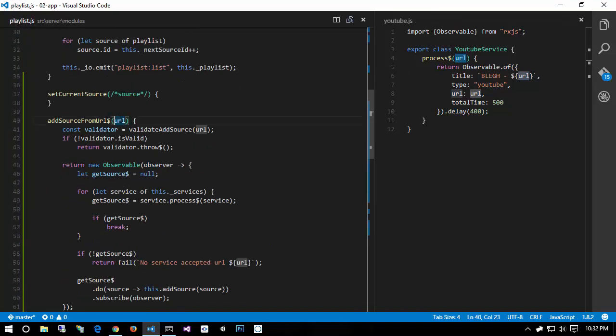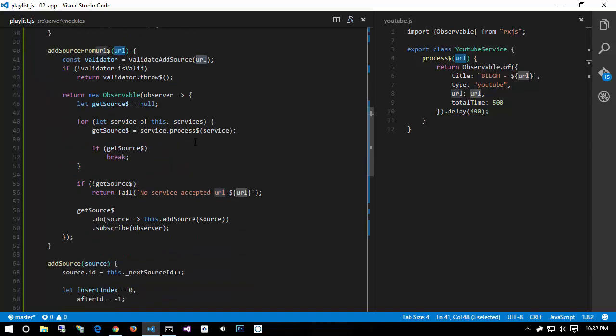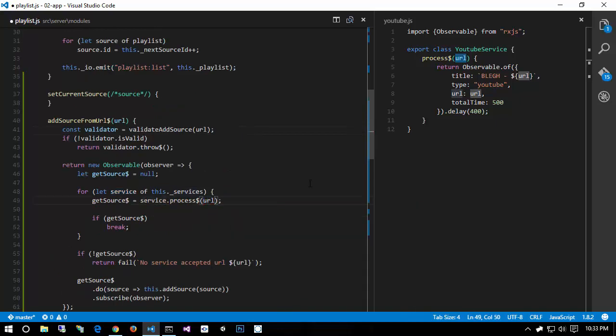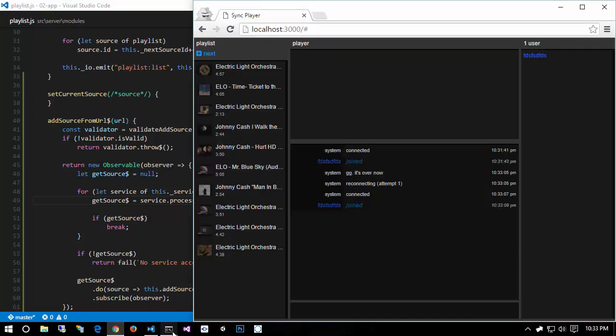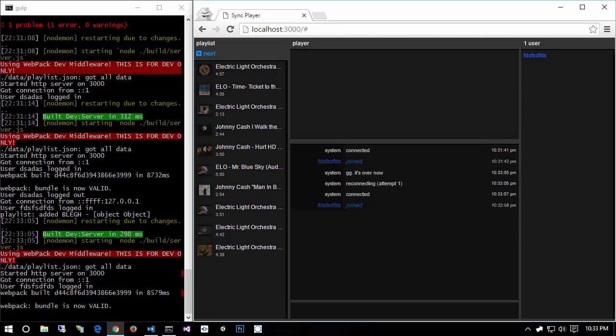So let's fix that. So we add source from URL, we validate it. We obviously have validated, because if it wasn't valid, we would have thrown. Oh, get source equals service.process service. Wow, how did I mess that up? We want service.process URL. Make sure that you fix that. Sorry about that, guys. So let's come back here into Chrome and our server.